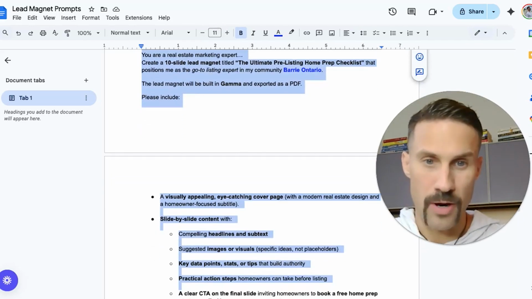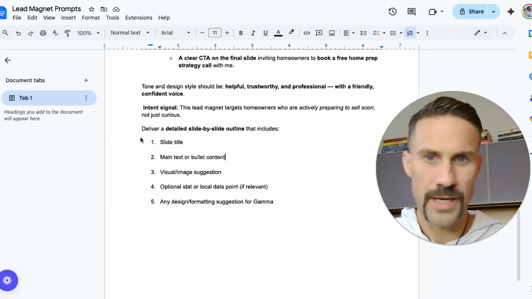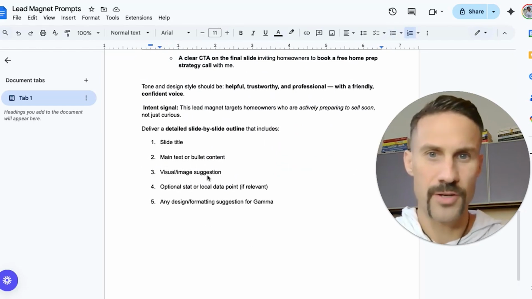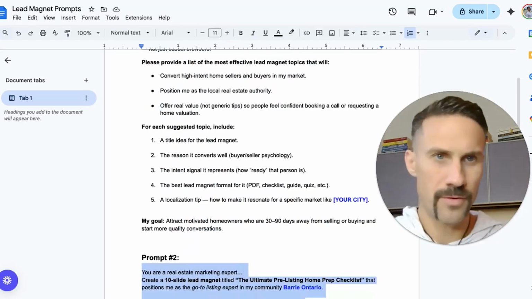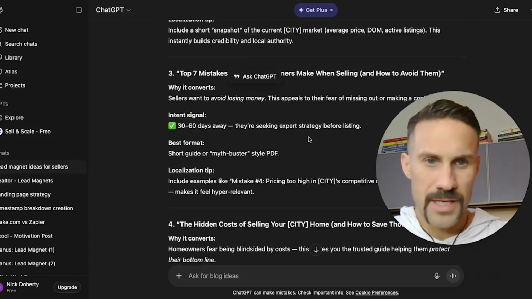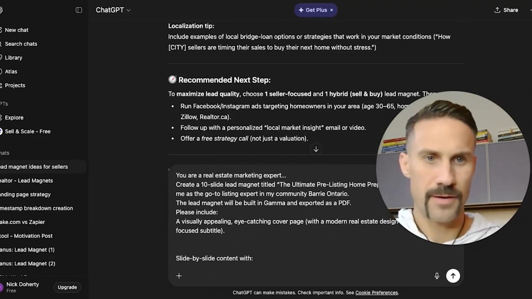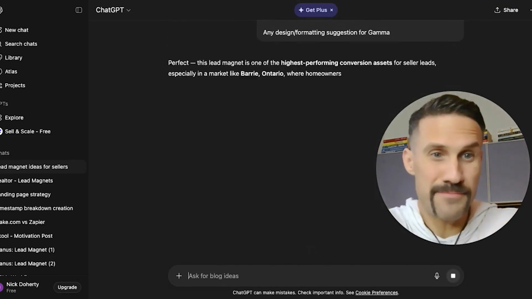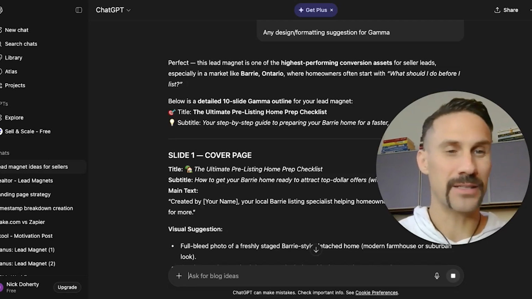Just copy and paste this prompt now that we know what we're going to be using. And you can see I'm asking it to format to slide title, main title and bullet content, visual image suggestions, original stats, local stats, any design formatting. There, I've got all of prompt 2. Again, I'm taking it over to ChatGPT and I'm going to put this in here. And I made it for Barrie, Ontario. And then we're going to watch it work its magic. It's going to spit out slide by slide how we would like it to look in Gamma.